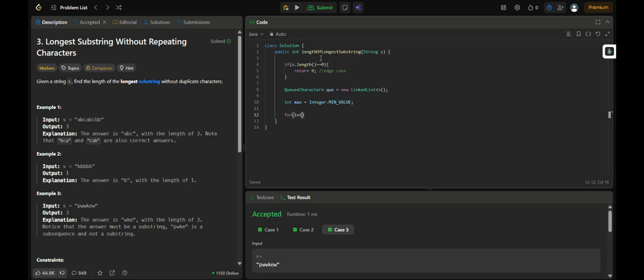Now here comes the core idea. For every character, I check if it already exists in the queue. If it does, that means we found a duplicate. So what I do is, I remove characters from the front of the queue until that duplicate is removed. Once there are no duplicates, I add the current character to the queue. Then I update max using the size of the queue, and this continues until we process the entire string.